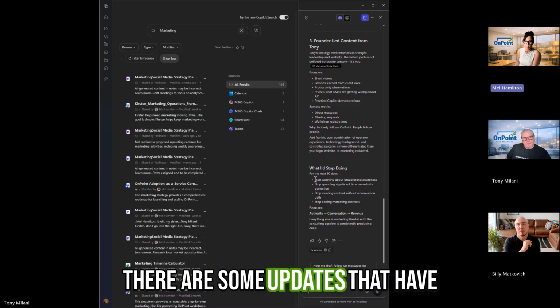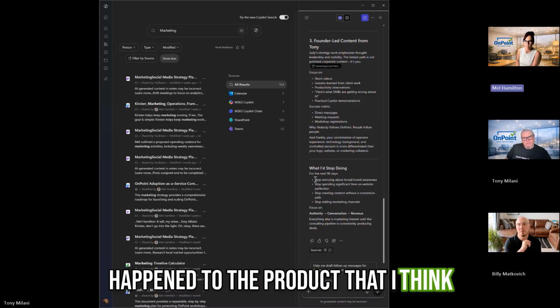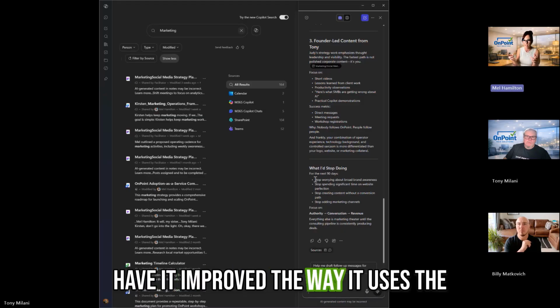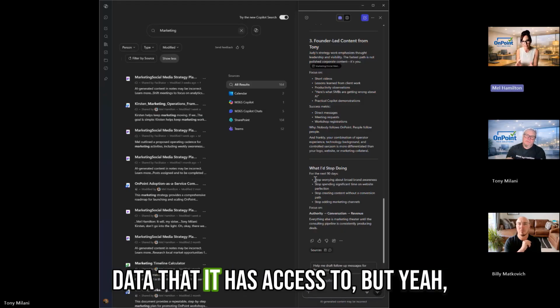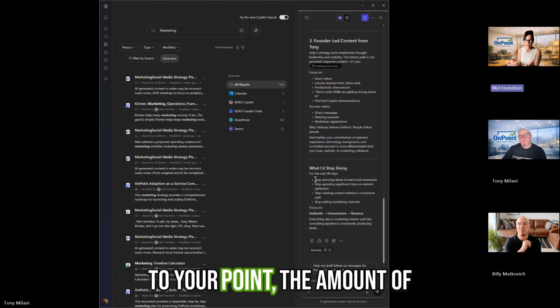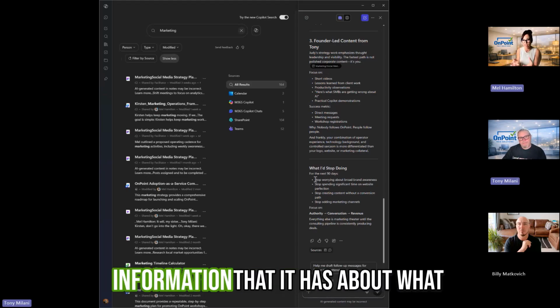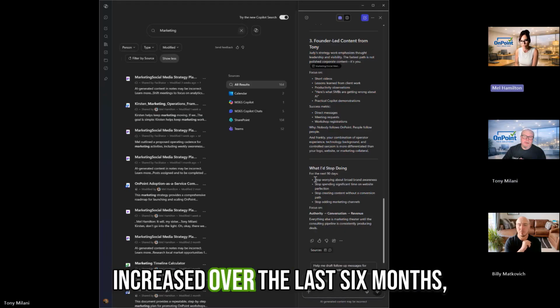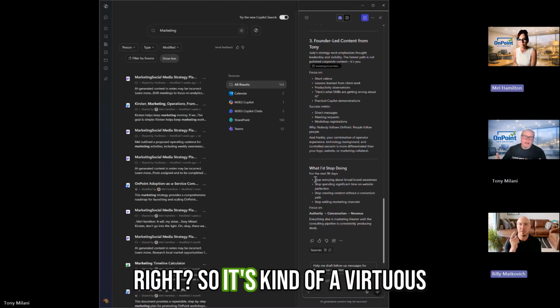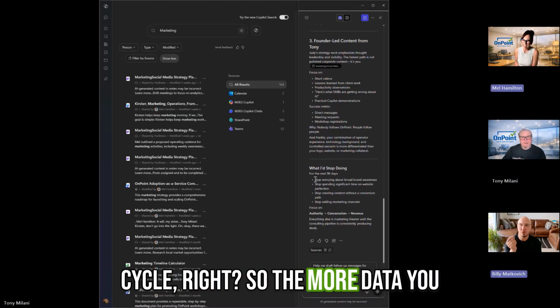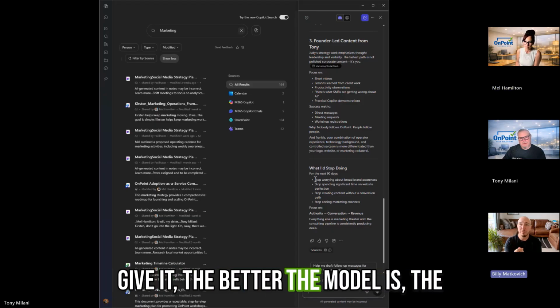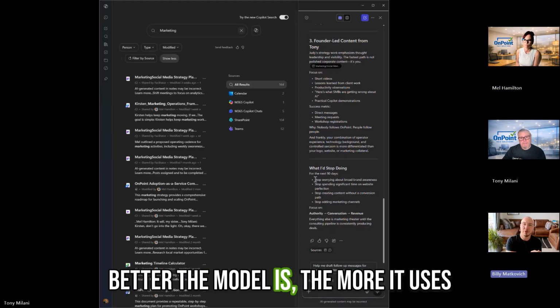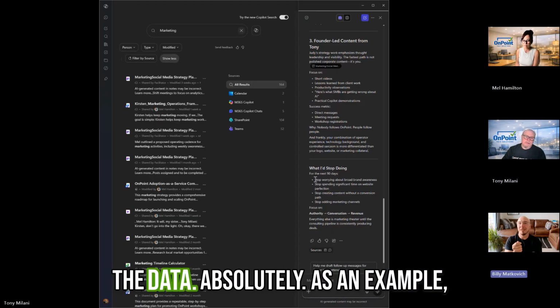There are some updates that have happened to the product that I think have improved the way it uses the data that it has access to. But to your point, the amount of information that it has about what we're doing has significantly increased over the last 6 months. So it's kind of a virtuous cycle, right? The more data you give it, the better the model is, and the better the model is, the more it uses the right data.